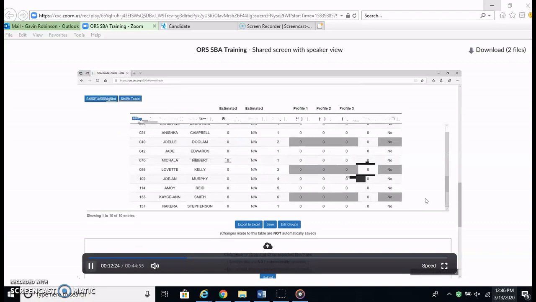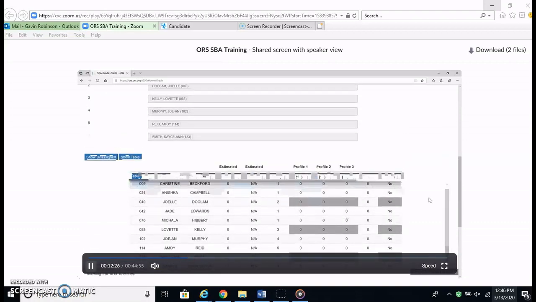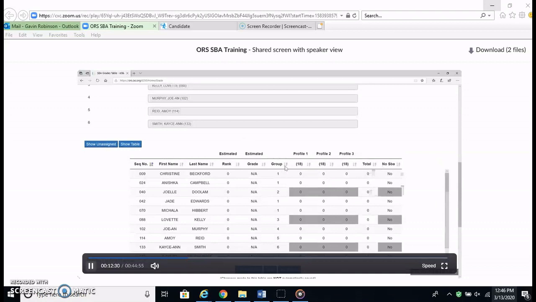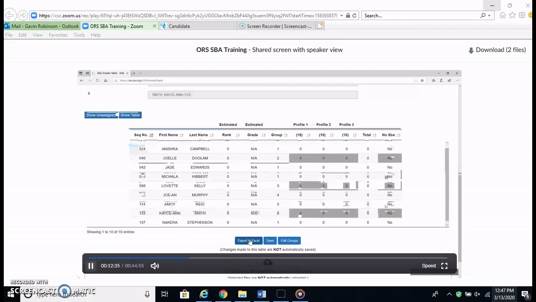So this is the screen that would apply once you have completed your groups. Here, you can choose to export this to Excel. So if you export it to Excel, I will show you what the Excel file will look like.